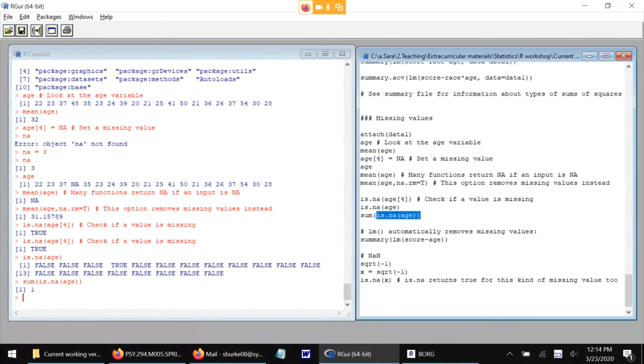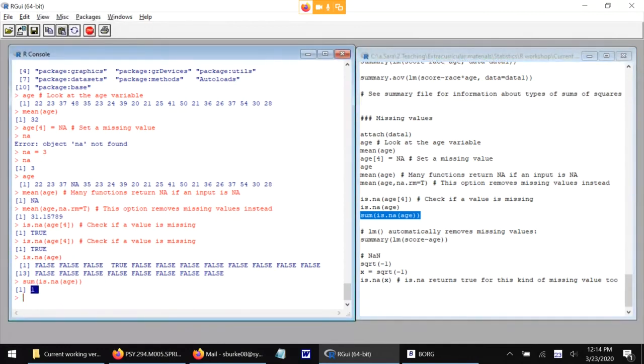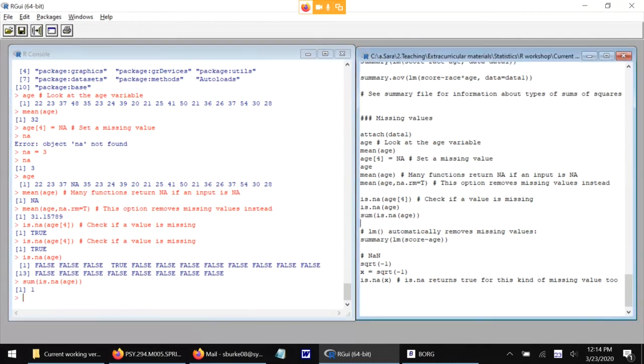And sum adds together those trues and falses, treating the trues as 1 and the falses as 0. And so the result of this entire line of code is to tell me that one of the ages is missing. But of course, if you had a data set of 1,000 cases and you wanted to know how many in a particular column were missing, the usefulness of this would become more apparent.